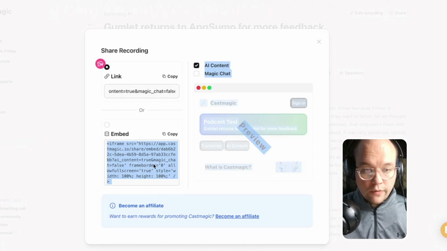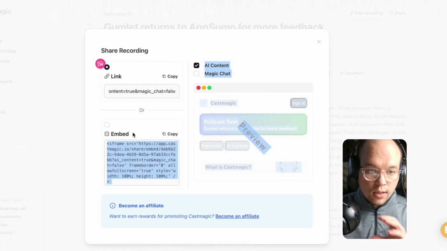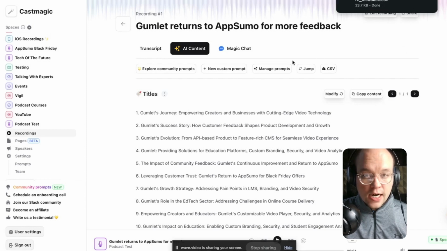So this is really cool. If you already have your website, you don't want to repost it, you can upload it to your website and people can read the content from there. So the only way to export content right now from Castmagic is with CSV.